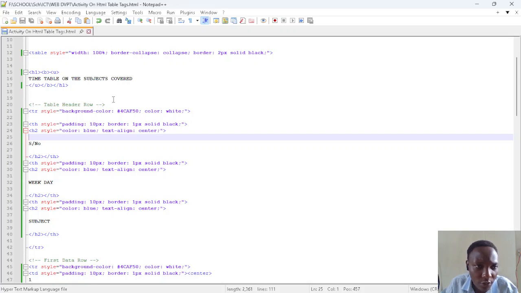So this is the comment to indicate the table header row. For the first row, I've just added the background color for this specific tag of the first table header row. Then in the table heading, also with this specification, the style padding 10 pixels, border 1 pixel solid black. Then the heading with H2 style, that is the color is blue, text align at the center. So that is for this first header.